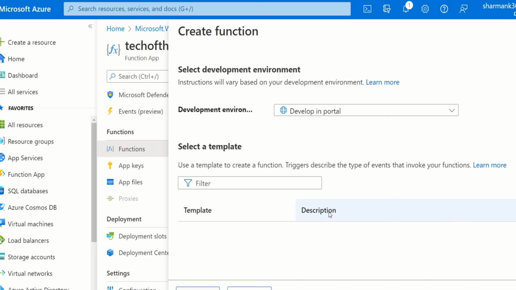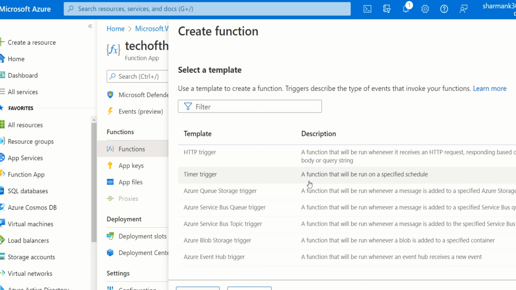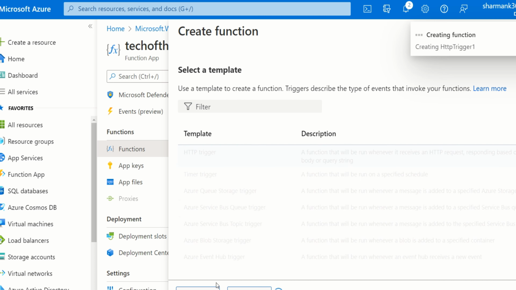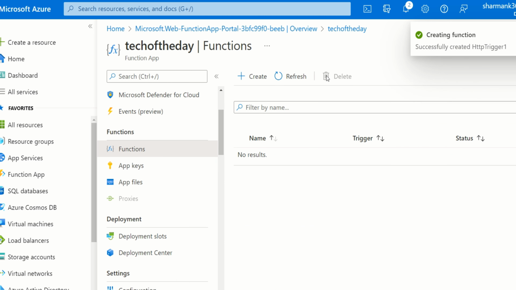This time I'm going to create a function using the portal itself, the development portal. You can also use VS Code. You can use other tools like PowerShell or Azure CLI. For now, I'm going to do it in the portal, and then I'm going to select a trigger, what type of trigger I want to use. I will explain in a while what the triggers are. For now, I'll just select HTTP trigger, and then I'll say create. So it is going to create an Azure function based on the HTTP trigger.